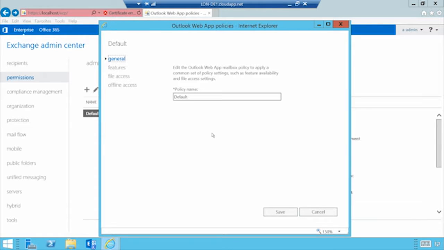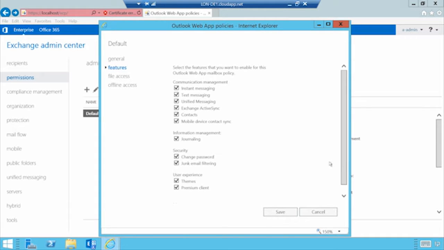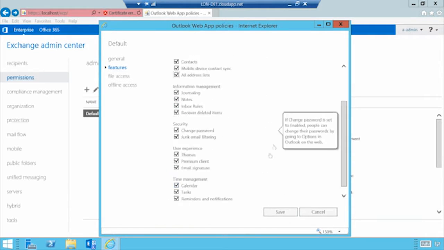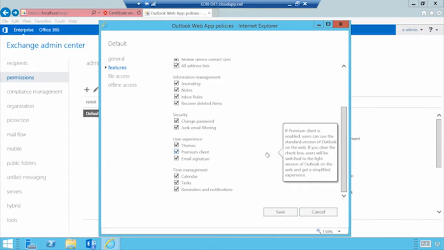And when you open up the properties of the policy, you have four places to go: the general, which is just the name of the policy, and then the features. Everything is enabled by default. So this would be your starting point. If you were going to restrict anything, this is where you would come to uncheck any of the checkboxes for those features that you didn't want users to be able to do for one reason or another in Outlook on the web. It doesn't show all of them. You can click more options, which shows even more of those features that are available. Okay.